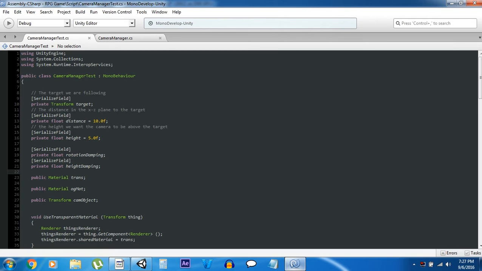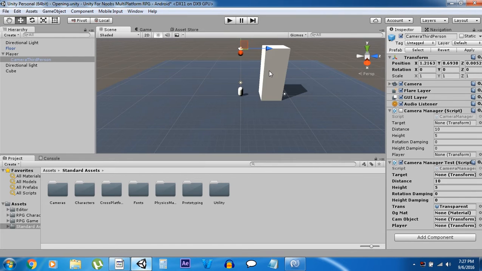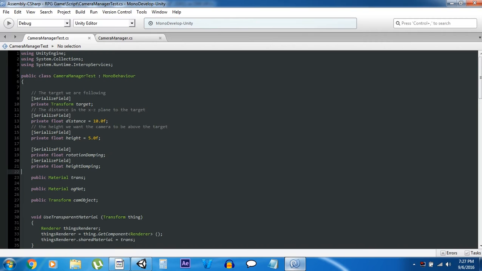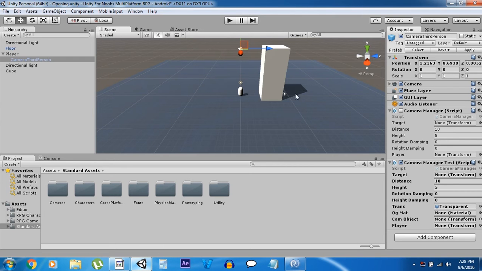Now the way this system works, it raycasts a beam from the camera onto the object, and when it hits that object, it'll get that original material, and it'll change the object's material into the transparent material, and that's the variable right here for the original material, so that when we move the camera away, it can change it back. And we have the camera object, and that's just the object that the beam will be hitting.